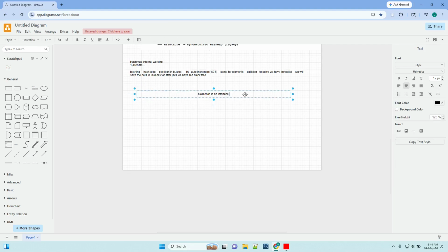Collections, with an S, is a class which has methods like Collections.sort and Collections.reverse. Inbuilt methods we have, we can use them. Collections.unmodifiableList. There are a number of methods here that we can use.